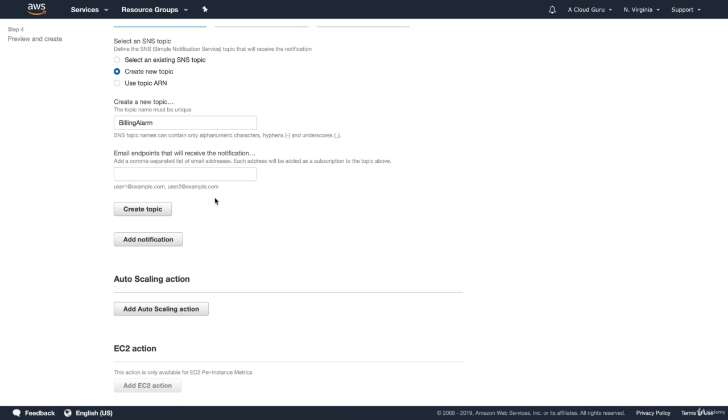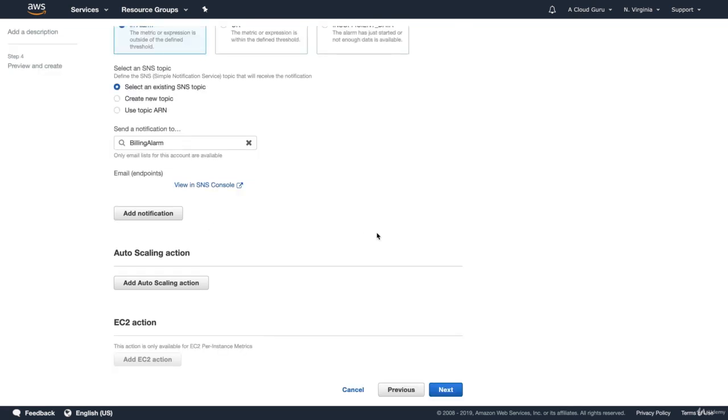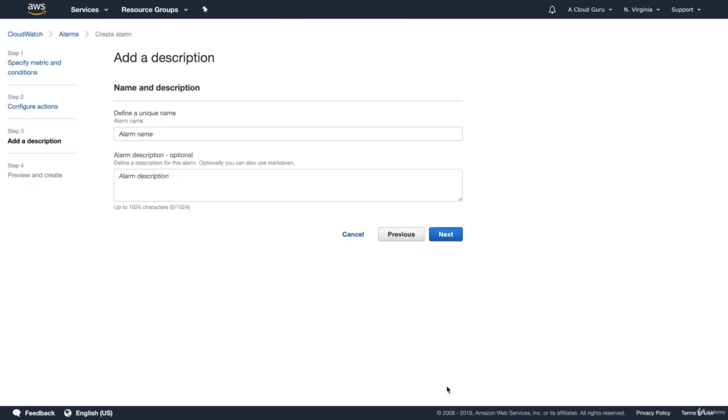So I've entered in my email address. I have blurred it out because I don't want everyone emailing me. Go ahead and hit create topic. That will then create a topic and you should get an email straight away basically telling you to subscribe to that topic. Go into your email, click on the link, and then you will be subscribed to that topic. Once you've done that, just go ahead and hit next.